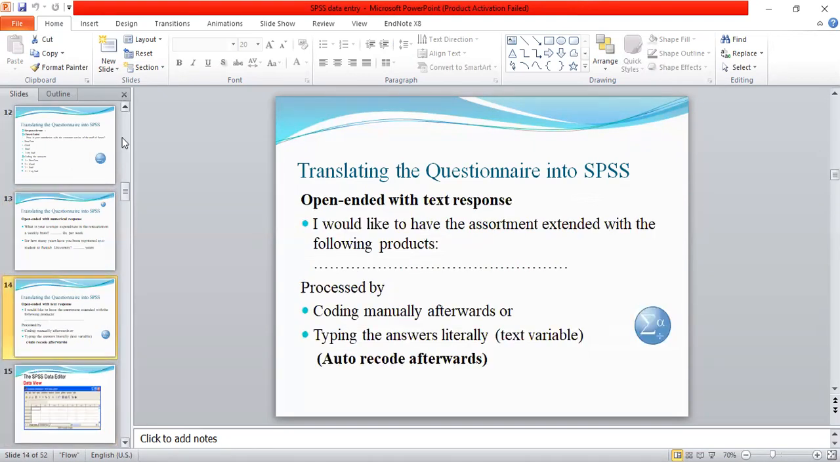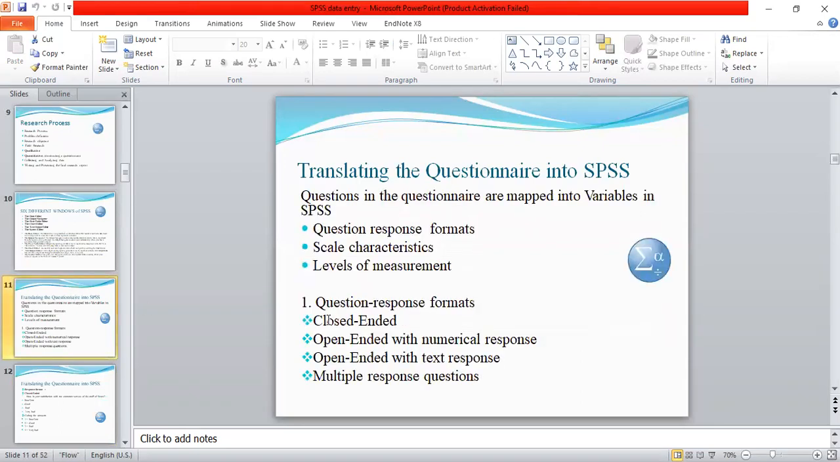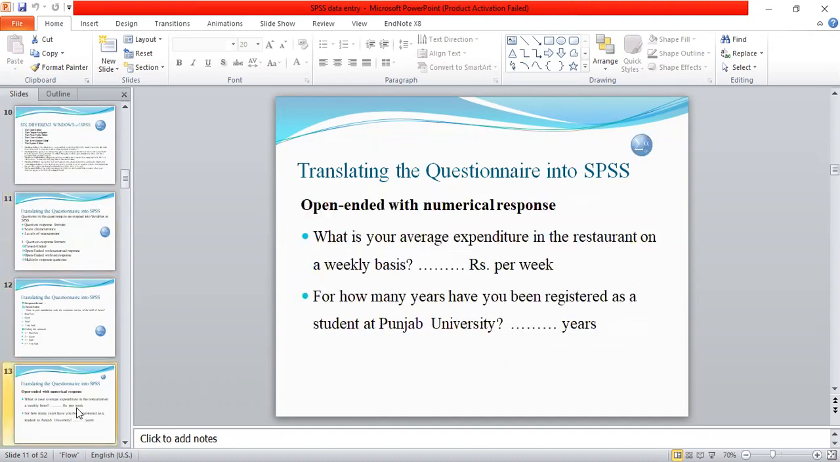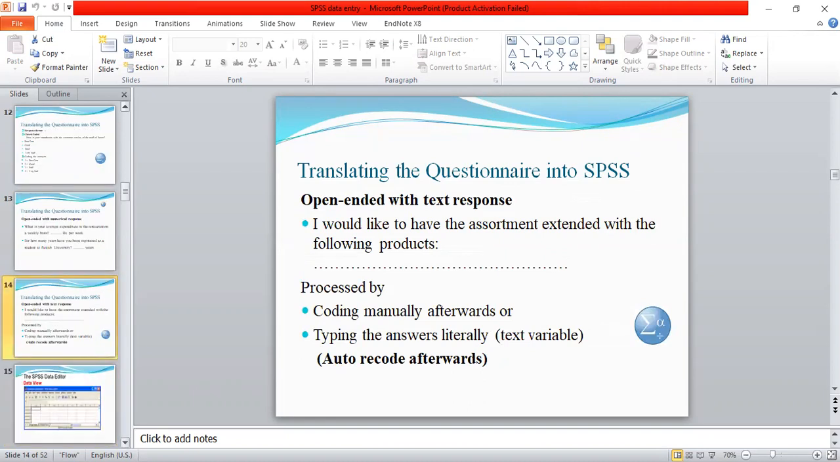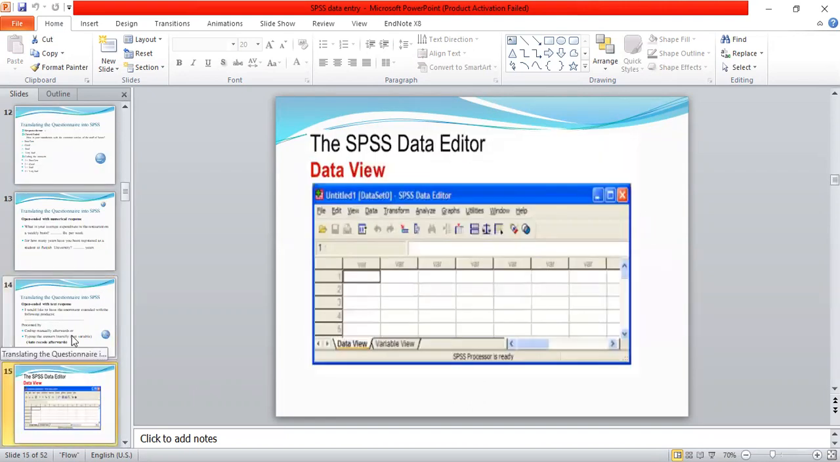Therefore, there may be these types of questions: close-ended questions with yes or no categories, open-ended questions with numerical response, open-ended questions with text response, or multiple response questions. These four types of questions are always available in your questionnaire when you collect the data. Before entering the data, you must define your variables and types of questions. Now, after translating and coding your questionnaire, we can enter the data in SPSS.